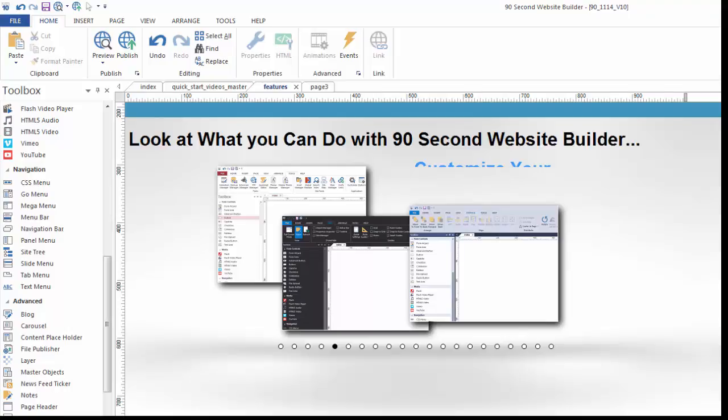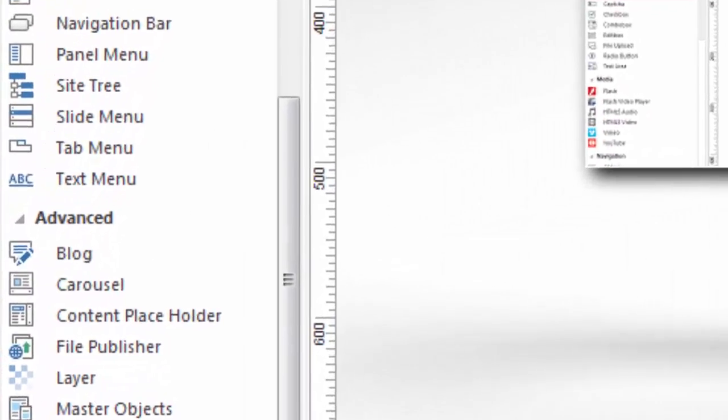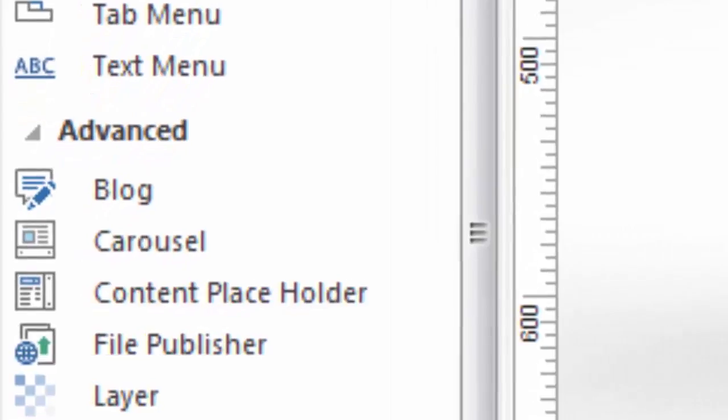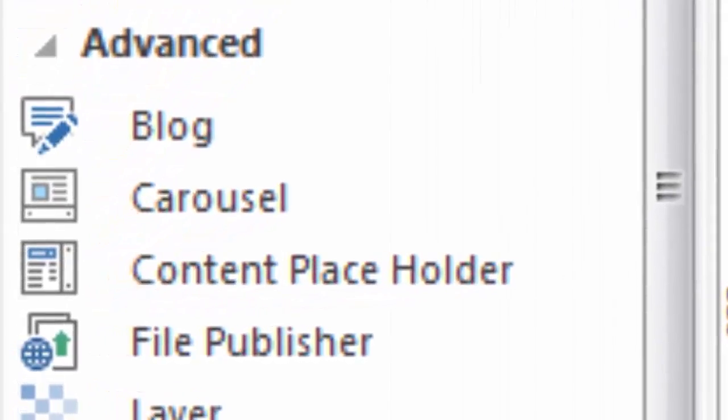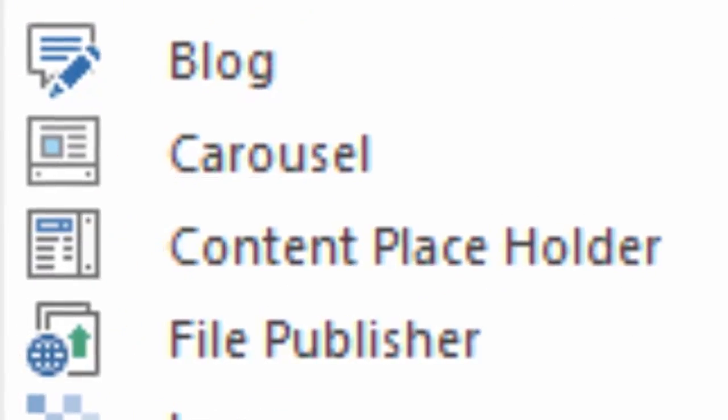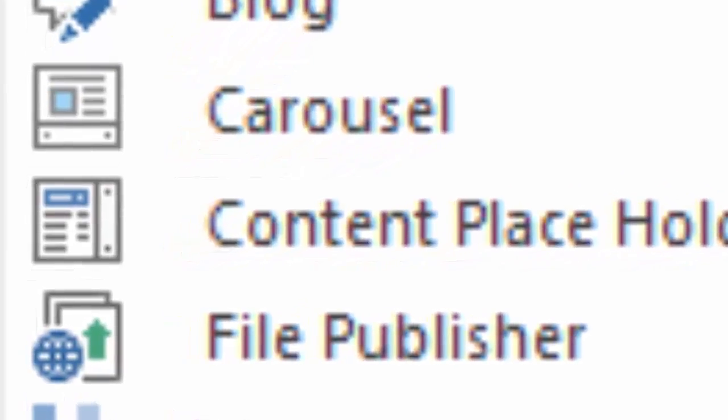So anyway, that's about all there is to the carousel tool. Just have fun with it. Remember that full width mode makes it responsive, and more people I'm sure are going to be wanting to use it that way. Just have fun with it. It's a great tool in 90 Second Website Builder.